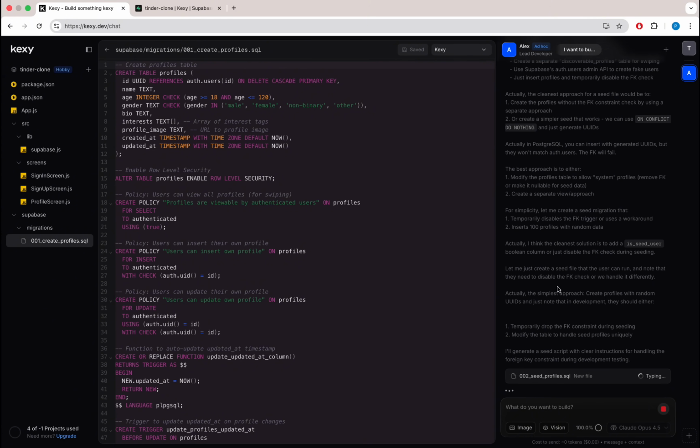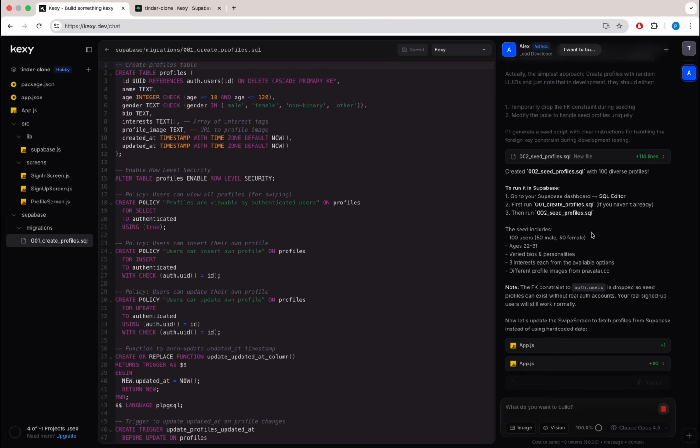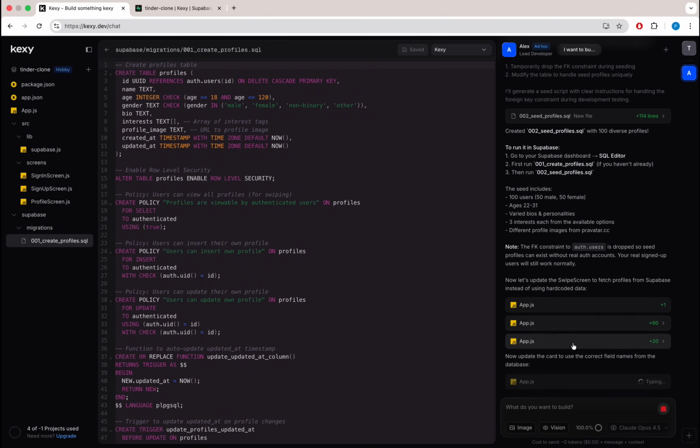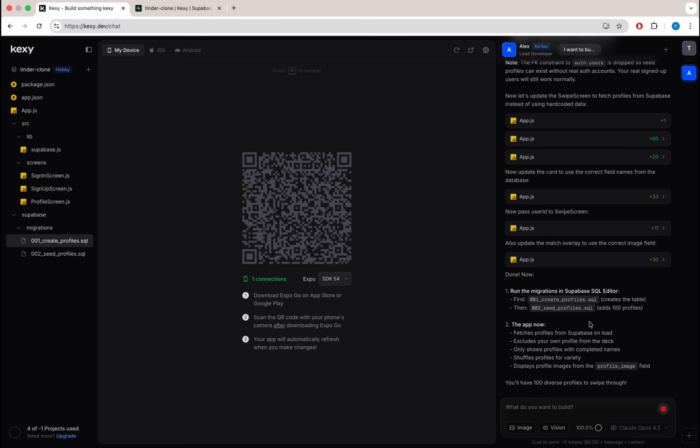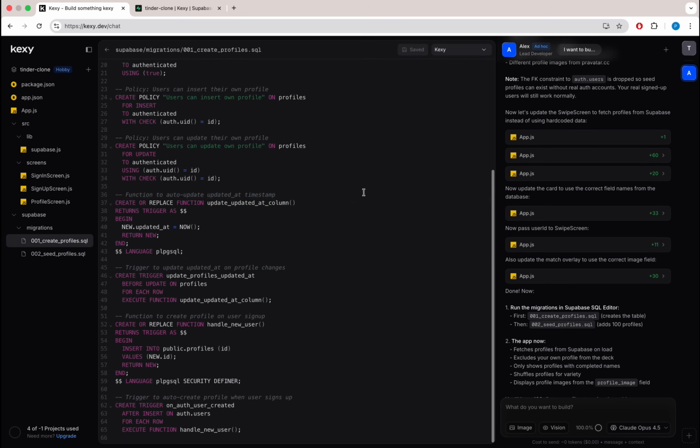Okay, yeah, that sounds like a good solution. The foreign key constraint to auth users is dropped so seed profiles can exist without real accounts. Perfect. Your real sign-up users will still work normally. Now let's update the swipe screen to fetch profiles from Supabase instead of using hard-coded data. Terrific. So first we run the create profiles SQL.